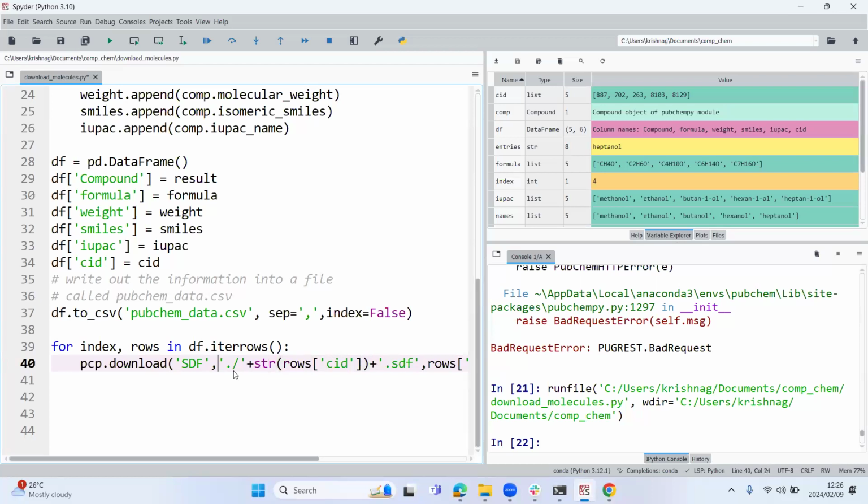Right? So basically what this does is, it says, okay, I want to download an SDF. I want you to download it here, but I want the file name to be a string of characters that comes from the compound ID. So that number of the compound ID, I want you to have that number .sdf for my file. So 887 will be 887.sdf and so on. For all of the molecules, so I'll have 6 different molecules download in my directory.